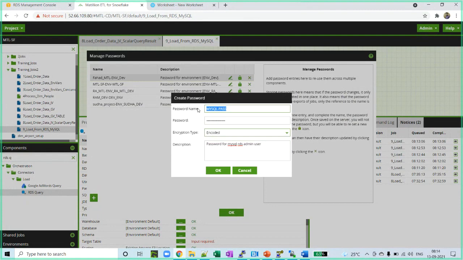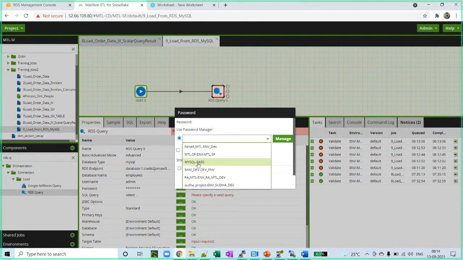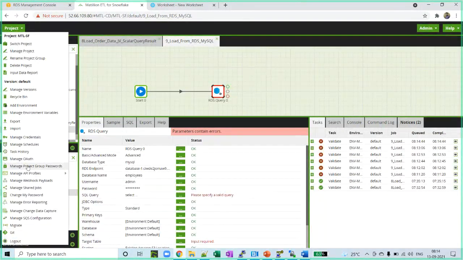Simple. So then I will use this password variable in that component to use that password. That will basically pick this password. So I created that, and now within the drop down I will select MySQL password. Okay, so this way I can store it using the password manager, or I can store it in the component. But yeah, do not store it in the component because that will be static and you will not be able to change that in the upper environment. Okay, now click OK.